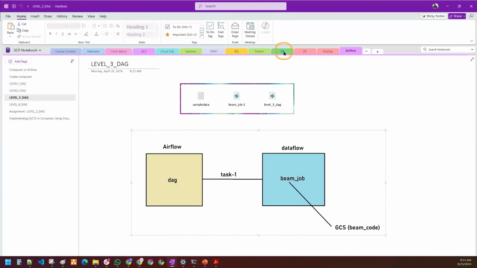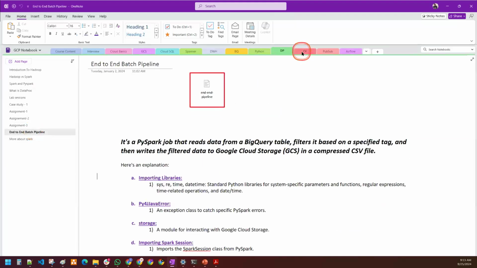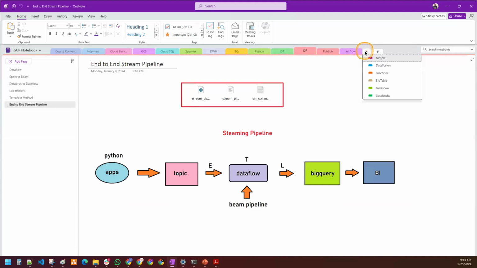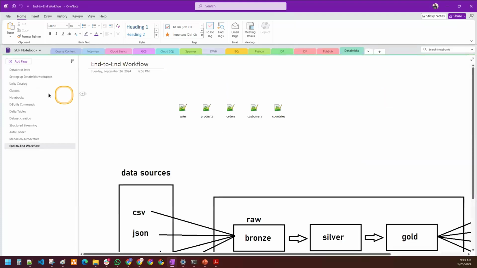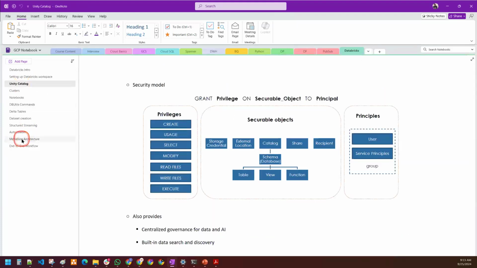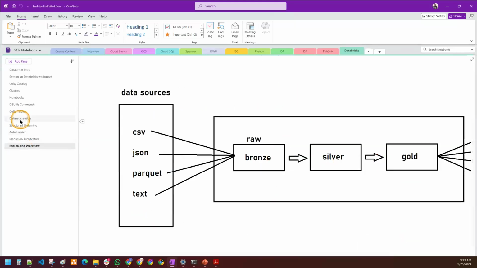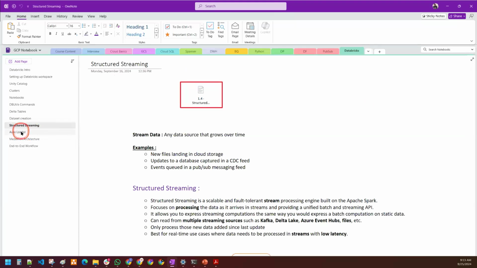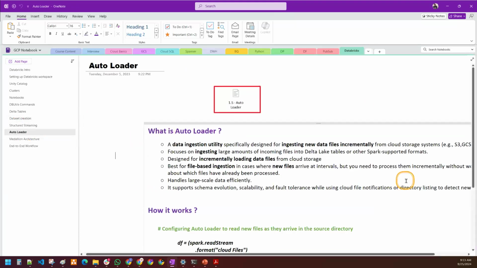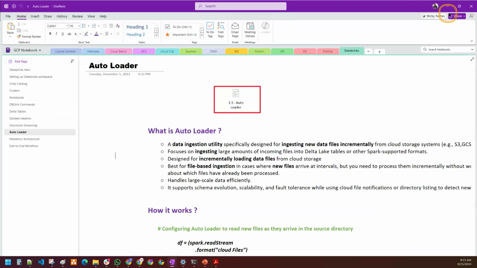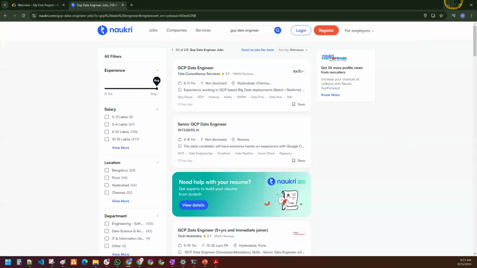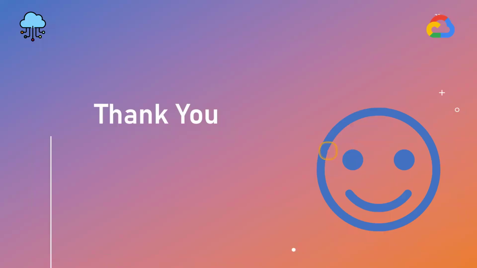Of course. See here: Dataproc end-to-end batch pipeline, Dataflow end-to-end streaming pipeline, Databricks. I forgot to show you, guys. So Databricks, Unity Catalog. You see here, guys, medallion architecture and the end-to-end workflow we are creating here. This is a topic that I was teaching: structured streaming, Auto Loader for incremental loads. So everything is covered. You don't have to worry about the topics. It will be completed.